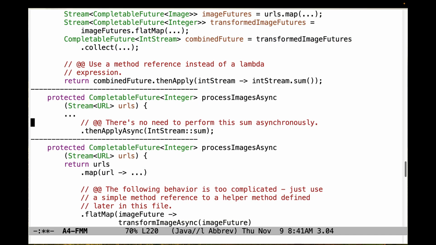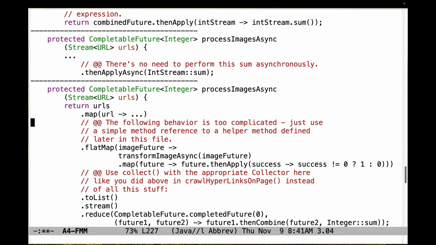There's no need to perform this call asynchronously. It should be synchronous because adding two values together is very simple. It doesn't take very long. This code here is just way too complicated. There should just be a single method reference to a helper method that's defined later in the file.